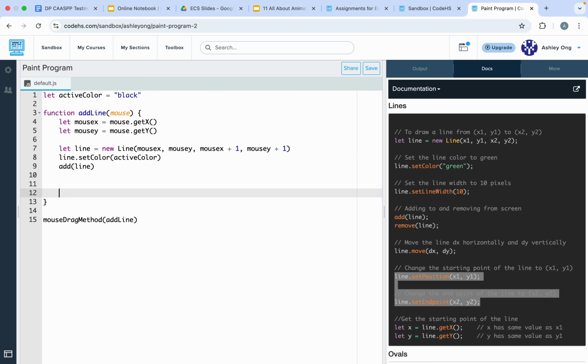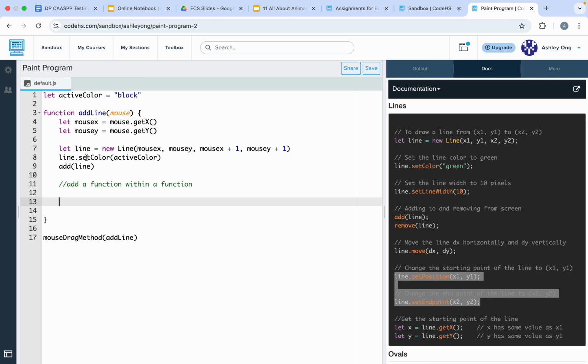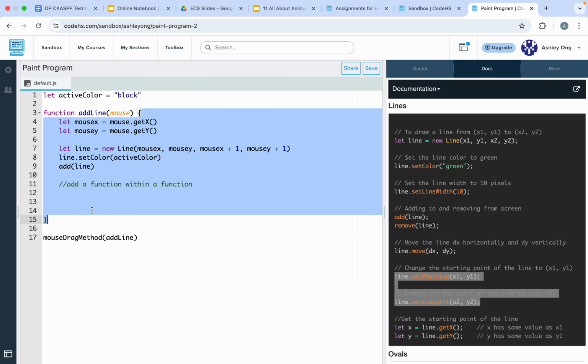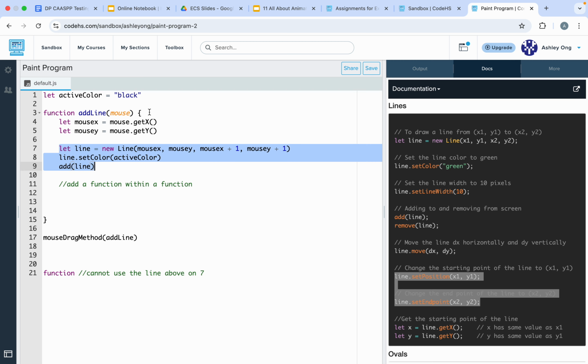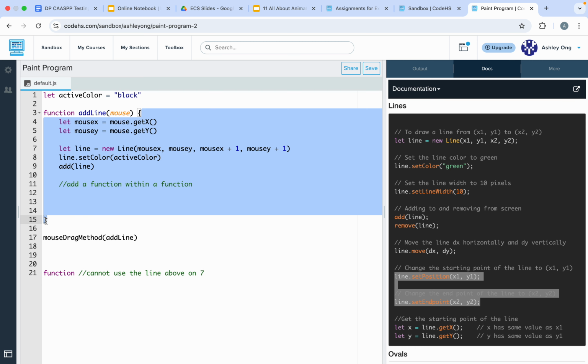This is where the weird part comes in. We are going to add a function within a function. The reason we are doing that is because this line here was created inside the add line function. If I write a function down below, let's say after the mouse drag method here, this function cannot use the line above. There's no way for us to access that. If we want to access this line, it needs to be within the same curly bracket area that I'm highlighting here. So we have to make our function inside another function.